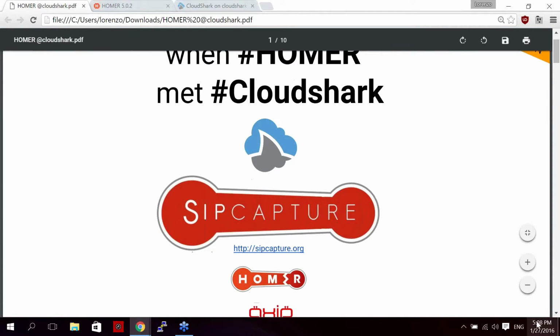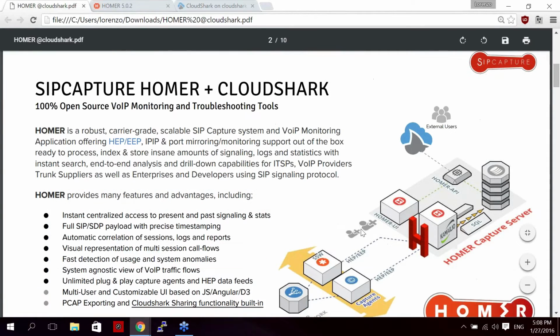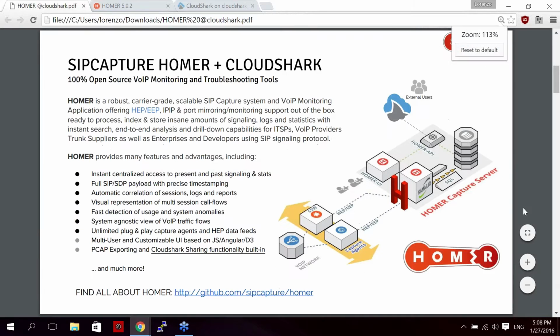So just very briefly, let's see what is HOMER. HOMER has been around the block for a while. It's a completely open source VoIP capture and monitoring application. It is composed of a couple of parts that I'll briefly show you just after, but its main purpose is basically to be a centralized collection point for SIP signaling primarily, but it also deals with statistics, CDRs, and a whole bunch of analytic metrics and so on, which are related, of course, to troubleshooting VoIP scenarios and VoIP services.